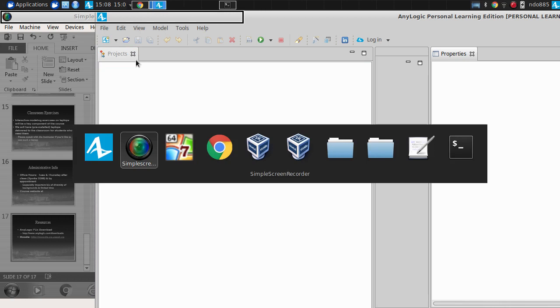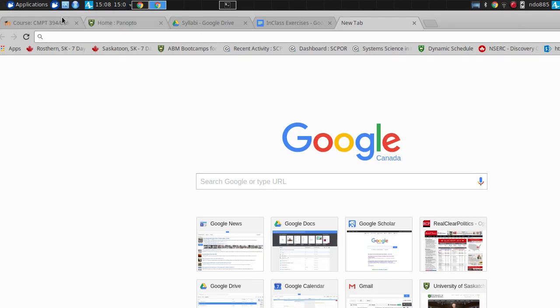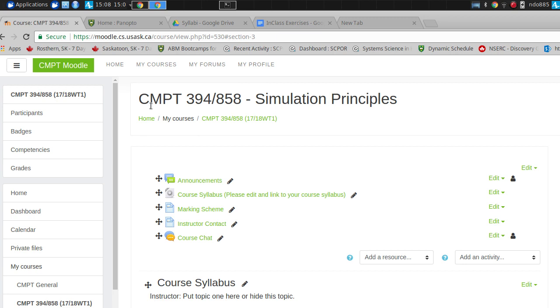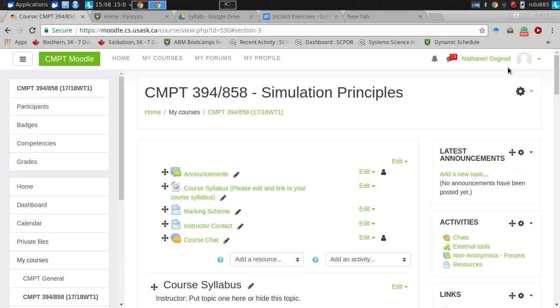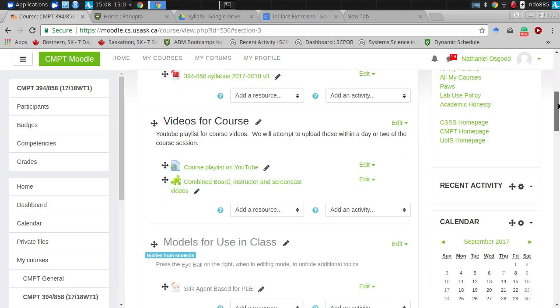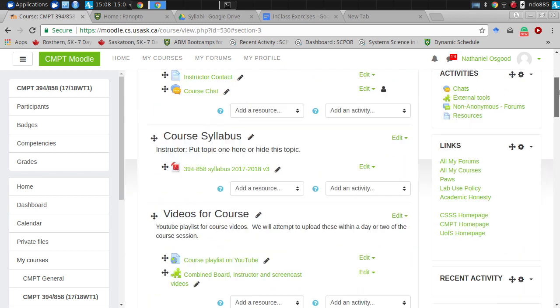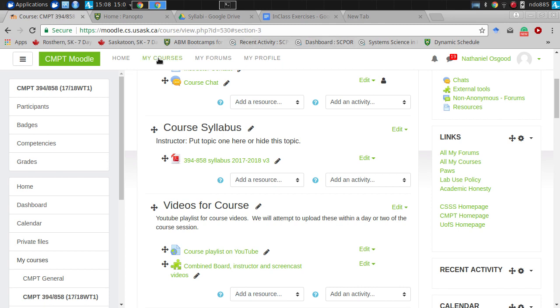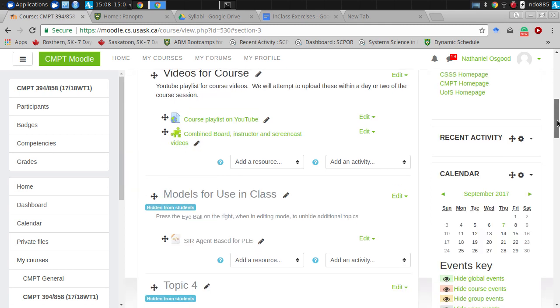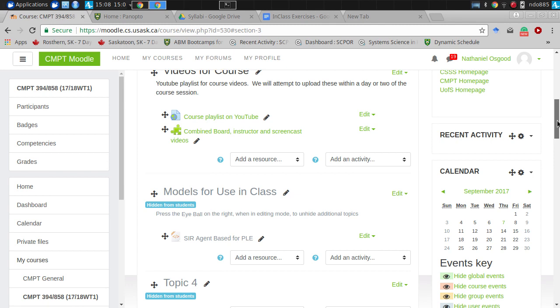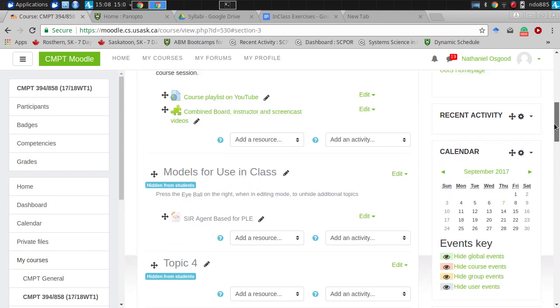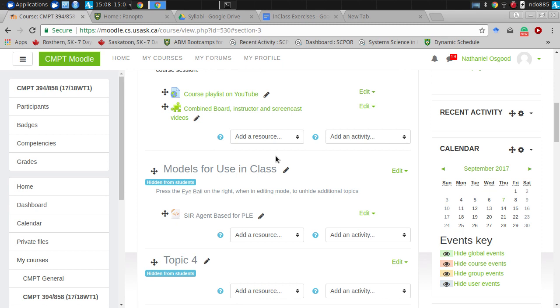So I'm going to go over here and call up Moodle, and lo and behold, your view will be a bit different than mine because I have the privilege of instructor viewing. But you'll see in the class site here, you may have had to navigate to it through My Courses, 394, 858. You'll see a bunch of different components, including a link to videos for the course, models for use in the course, syllabus, etc. In this case, I'd like you to go to this area that says Models for Use in the Course.